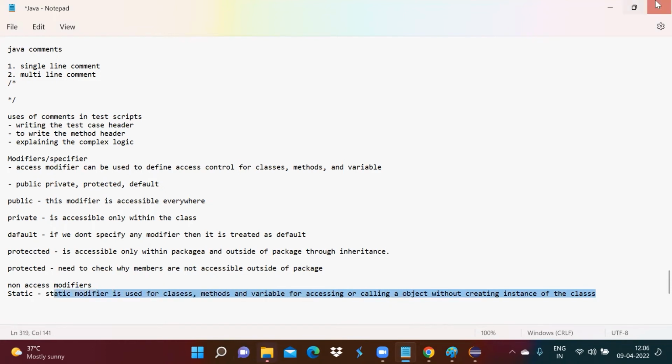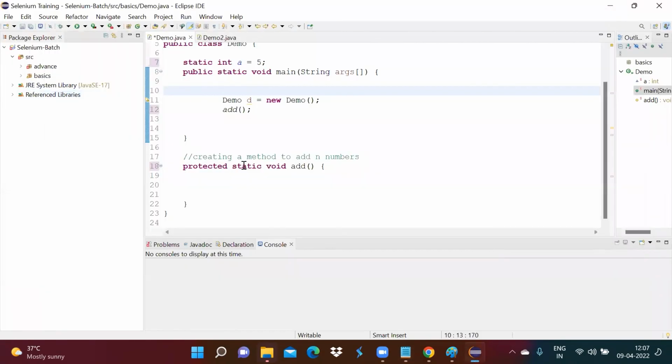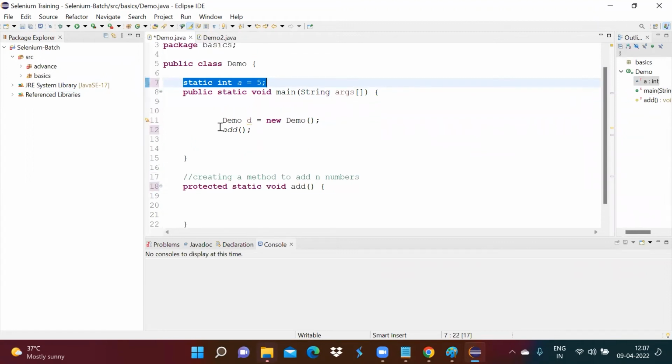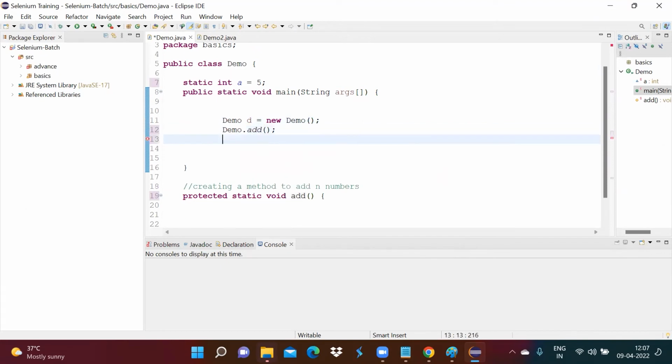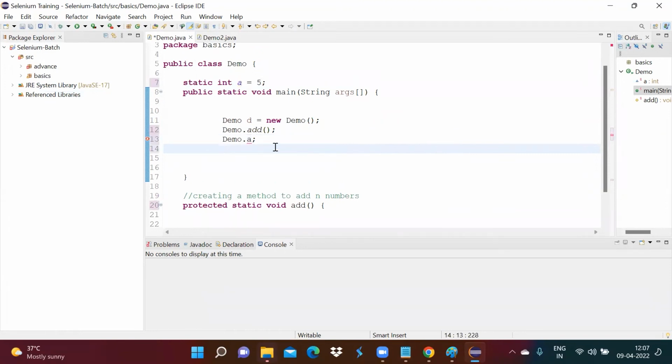Yes. So when we declare any method with static keyword, or any variable with static keyword, we can access them directly using class name. We don't have to create any object. So they will become the member of the class. Since this is a static method, I can access directly or using class name also. So demo.add also is fine. And demo.a, that also is fine. I can access that directly.